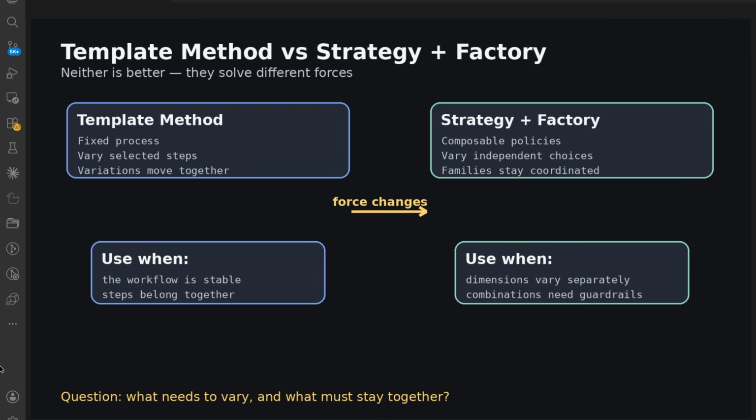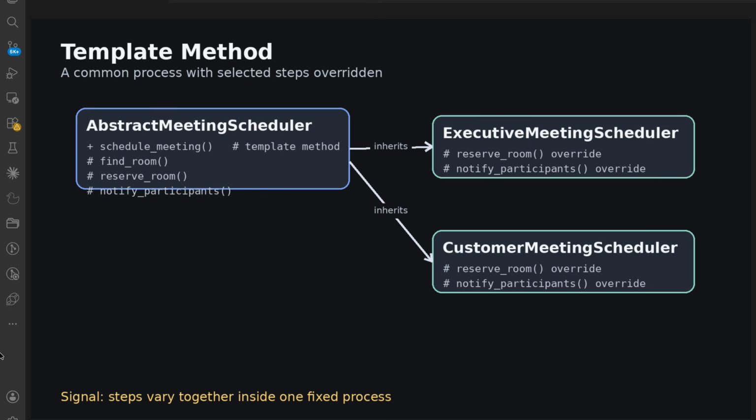Template method says things vary together. Strategy with abstract factory says things may not vary together. They may vary independently as well. Which is the right solution? It depends upon the problem you're solving, as always. Here's some UML. This is the template method.